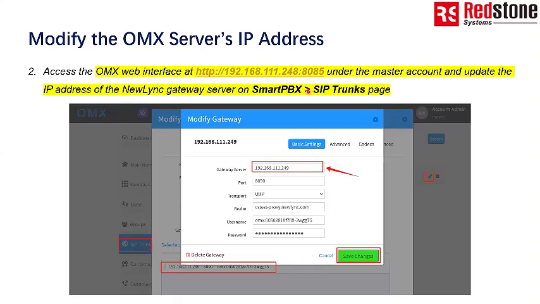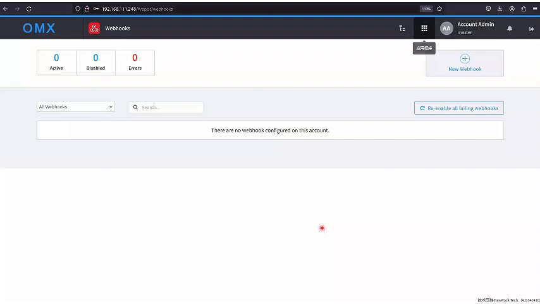Then, of course, you can go to the master account and look for the Smart PBX SIP trunks configuration. So here, SIP trunk, then smart configuration, and you need to change the gateway server. This is related to the new link IP address. Then save the changes. So let me show you.